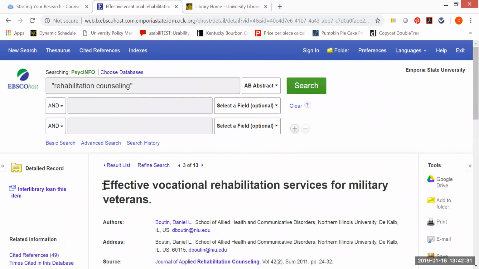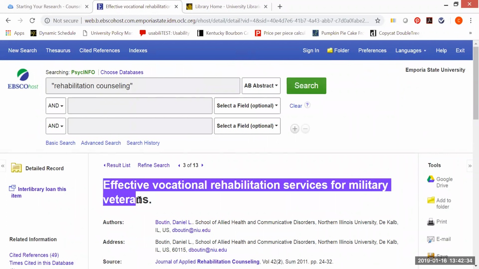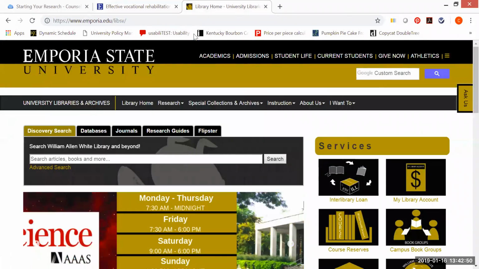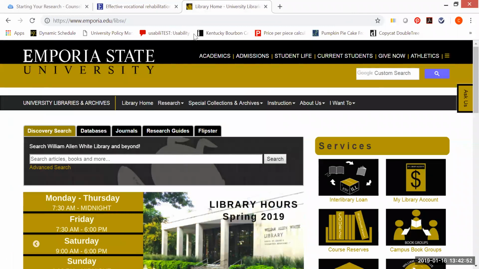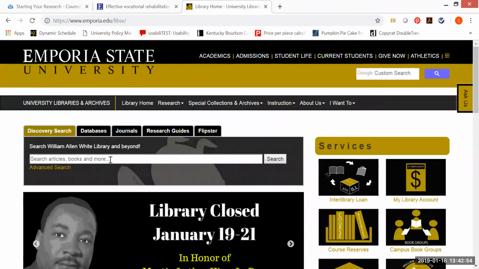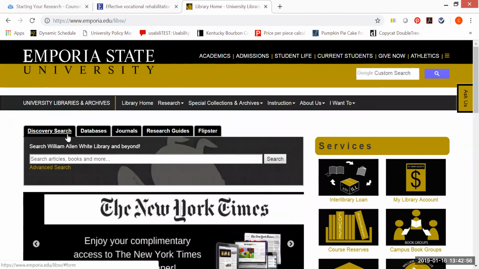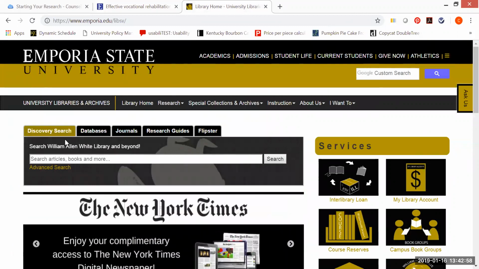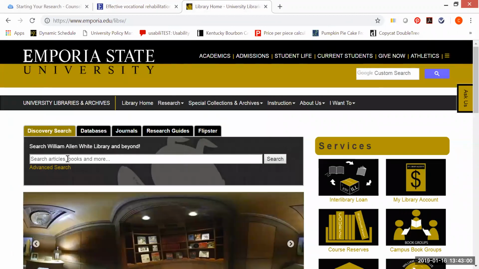And the first thing I'm actually going to do is highlight the title of the article. And I'm going to copy that. Now, a big tip that I can give you for researching is that it's always a good idea to leave one of your tabs open at the library's homepage because I don't want to lose my search in PsycInfo. So one of the first tabs that's highlighted here on our library's homepage is something called the Discovery Search.